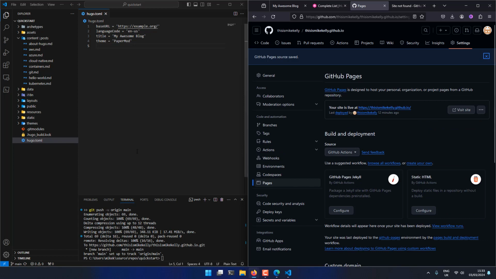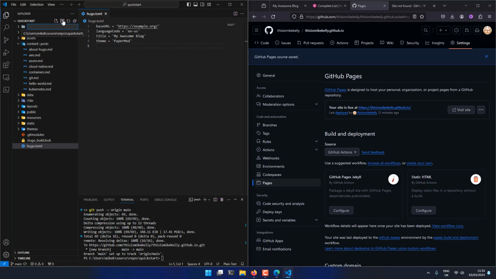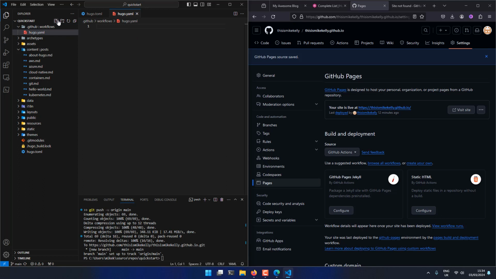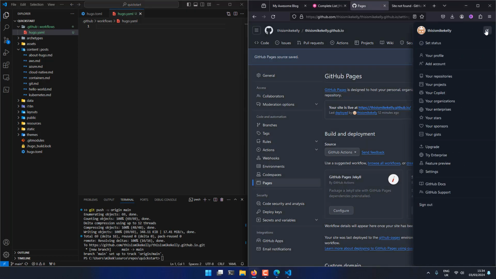So if we come back to our repository, we're going to add a new folder called GitHub. Now, this is a dot folder, so .github. And then within there, we'll create another folder called Workflows. And then we're going to add a hugo.yaml file. And the contents of this are going to be available. I'll put a link in the description below.